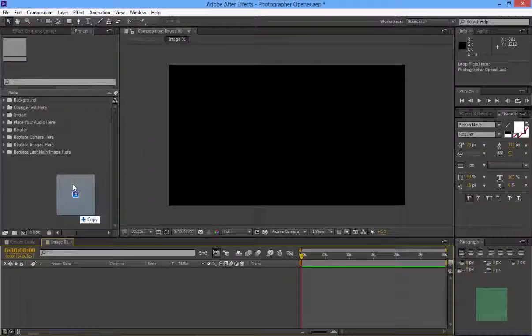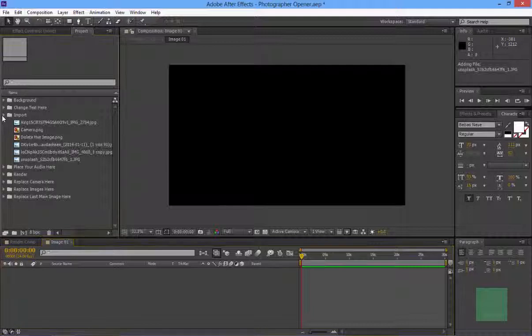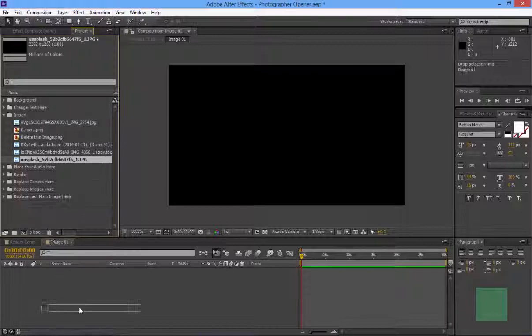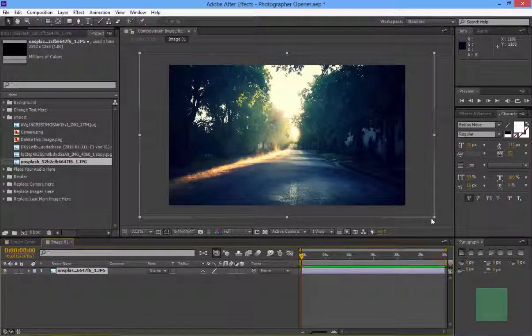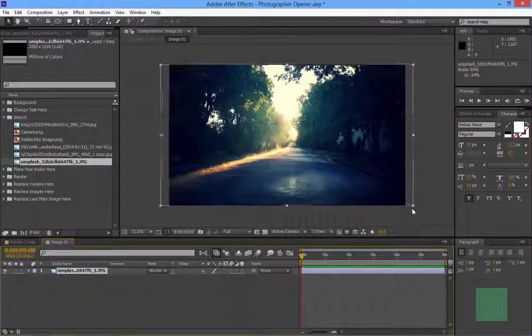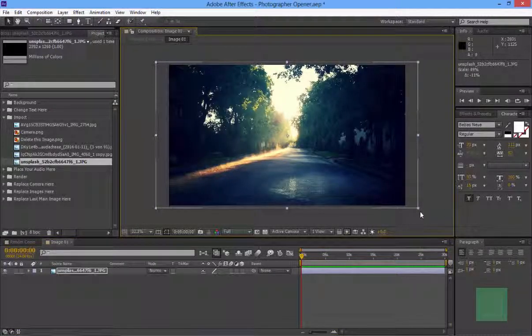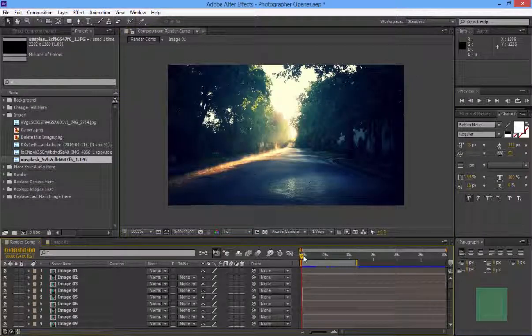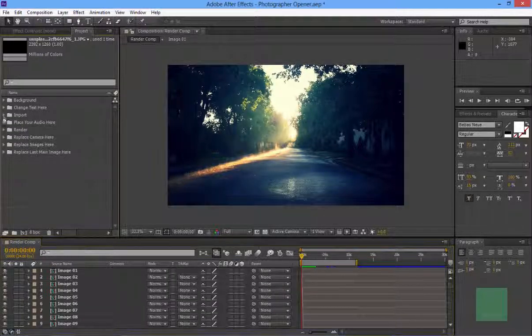Just drag and drop it in your import folder, and you can see the images over here. Now as you can see over here, just take any image. I'll be taking this one, drag it and drop it over here, and you can see that the image is placed. So just make sure that while resizing the image, press the shift key so that the aspect ratio of the image is not disturbed. So now just see in the render comp, and you can now see that the first image is visible over here. So now let's move forward.